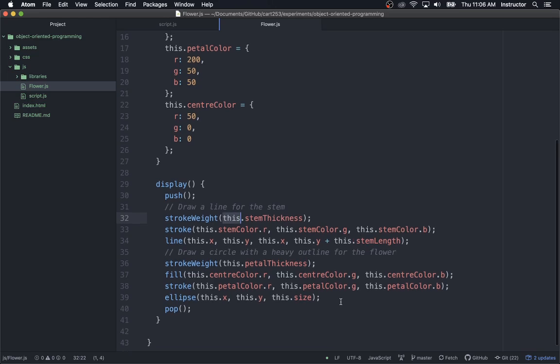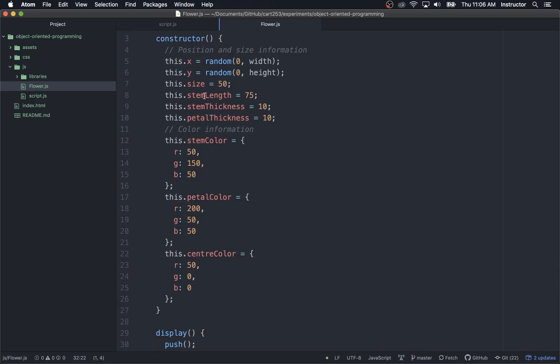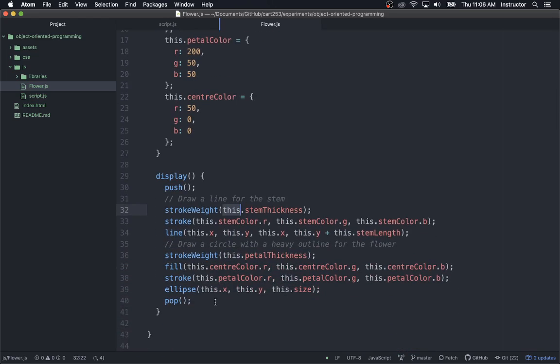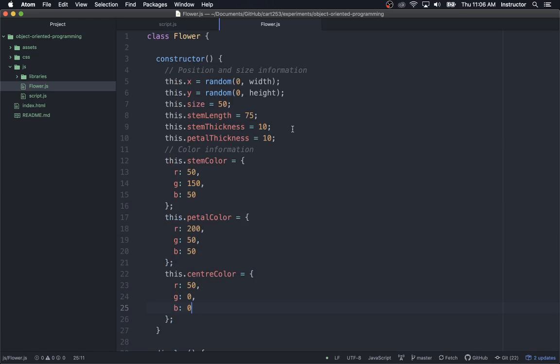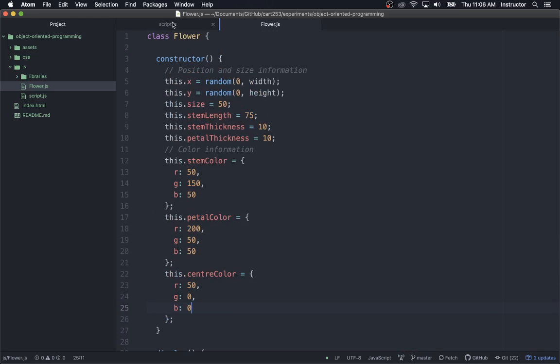So now our flower does the same things, right? It can be constructed, that is, we can create new ones by setting all of the properties, and it can be displayed, which it can do by using those properties to do the same tasks, drawing a line and an ellipse. Okay. So now we have a class definition. This is a complete class definition for a flower. It does the same things that a flower was able to do back in my main script.